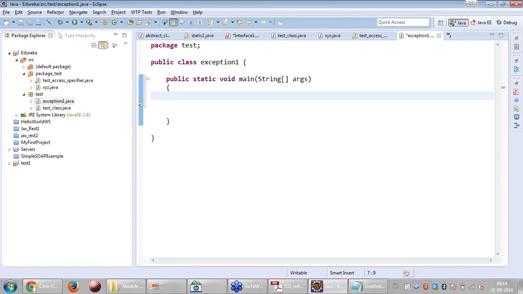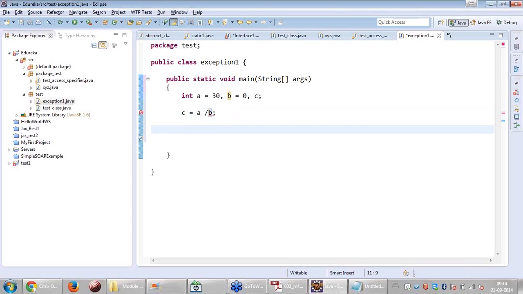Let's say I have integer a equal to 30, b equal to 0, and c equal to a by b. What is the output of the program? It will give you an arithmetic exception, because any number cannot be divided by 0.